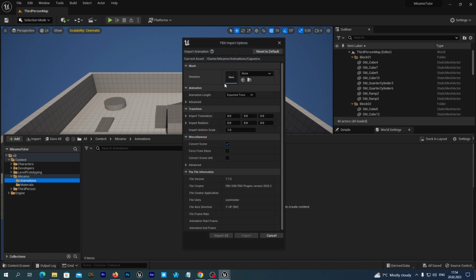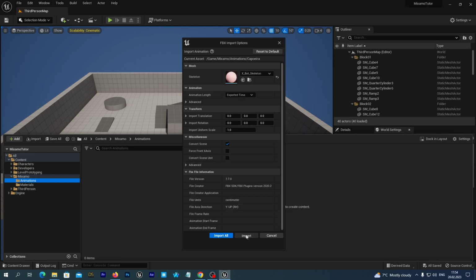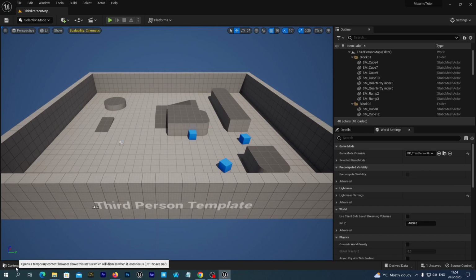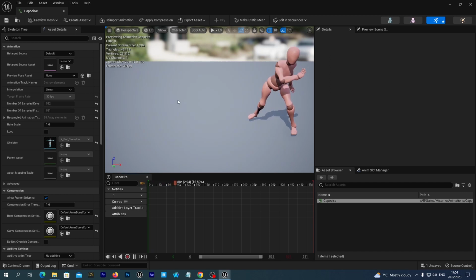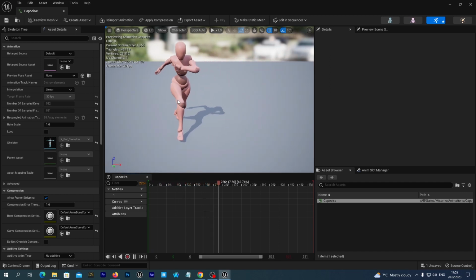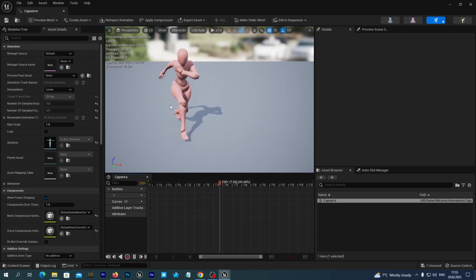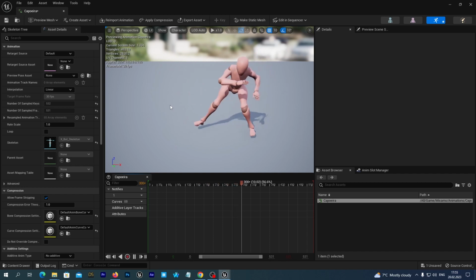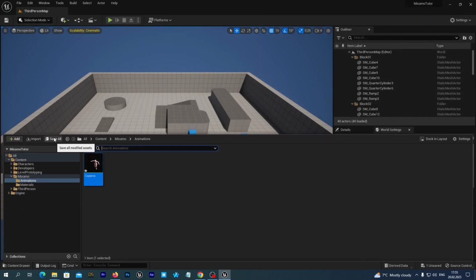This time, under the skeleton option, we select the XBot skeleton that we have just imported. Right, and here it is. And this is the animation that we are going to retarget to the UE5 skeleton after we create the IK Rig for the Mixamo skeleton and an IK Retargeter from the Mixamo to the UE5 skeleton. Alright, let's save all.